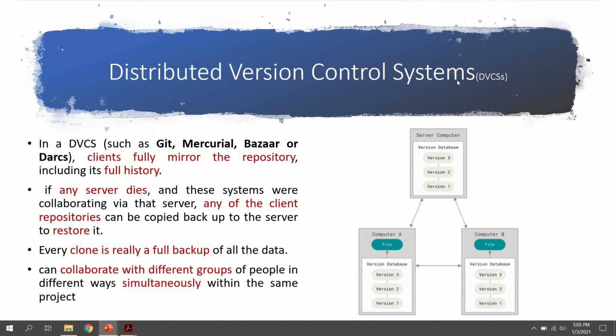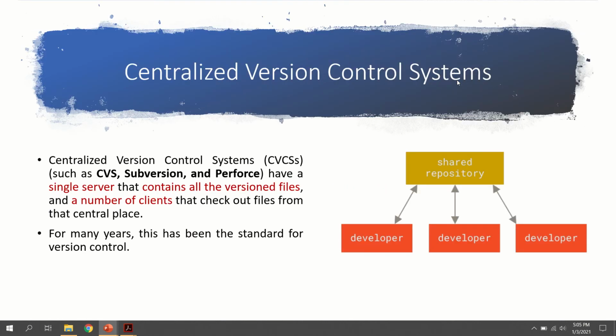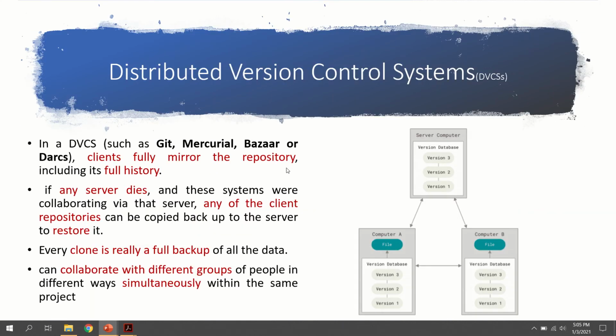In short, the centralized version control system is called CVCS. VCS means version control system, and before that we write the first letter of centralized, that is C. And distributed version control system is DVCS: D for distributed, V for version control system. So that is the main advantage of this distributed version control system.